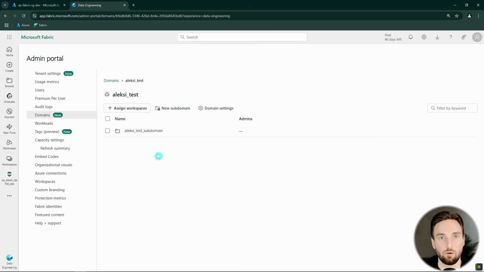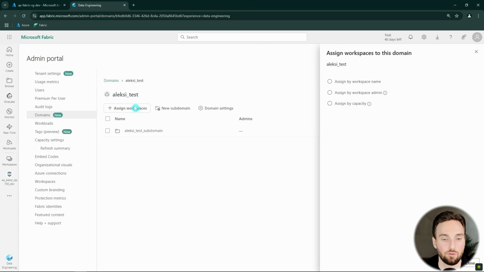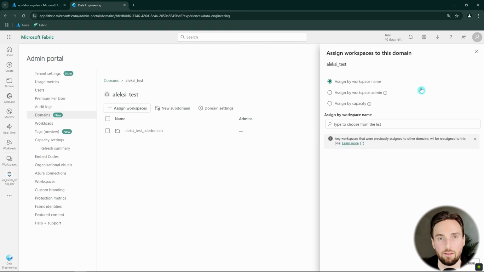And remember that we could assign workspaces to domains to logically group them together. And here we could actually select workspaces that we want to assign to this domain. Basically, we have few ways how we can assign workspaces to this domain. We have the possibility to just manually search the workspace by name and then add them to this domain. Or we can assign them by using the workspace admin.